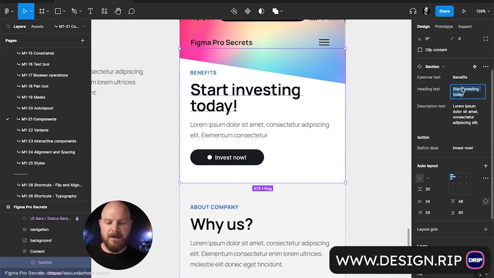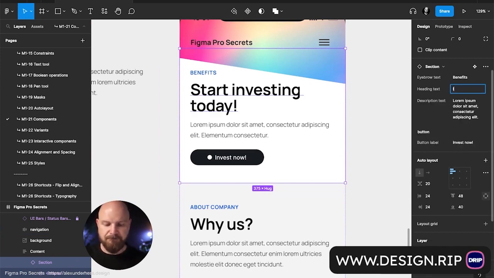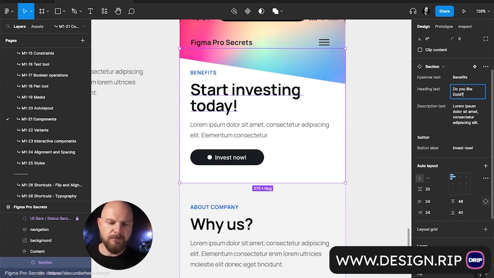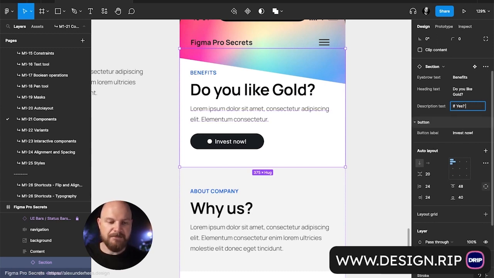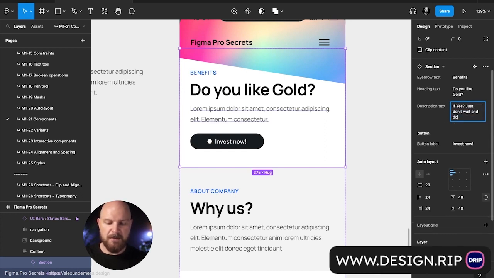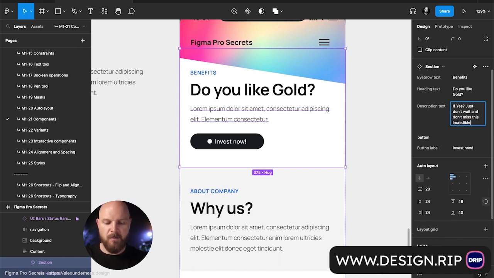They type here something like, do you like gold? And now you have a completely different heading right in your design. And then you have a description, and for the description, maybe you want to write, if yes, just don't wait and don't miss this incredible opportunity.